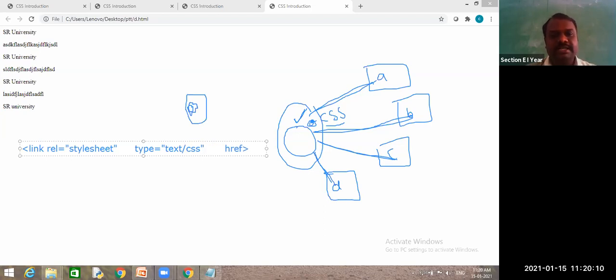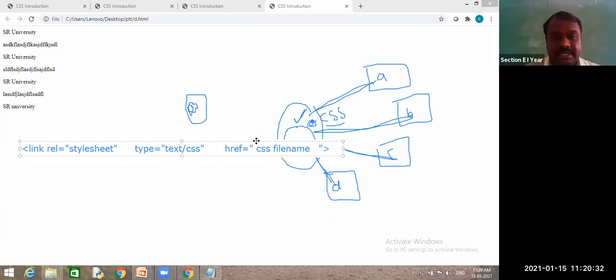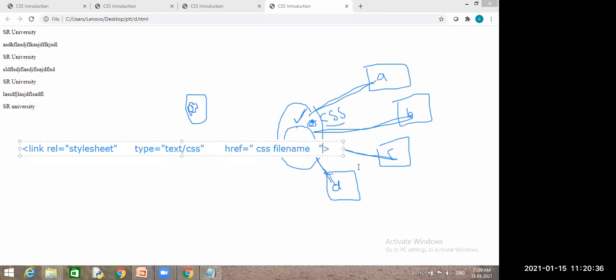Okay, type equal to text/css. And href is the main attribute. For this href, you need to give your CSS file name. What is our CSS file name? Not a.html, our CSS file name is mystyles.css. So this is the syntax.